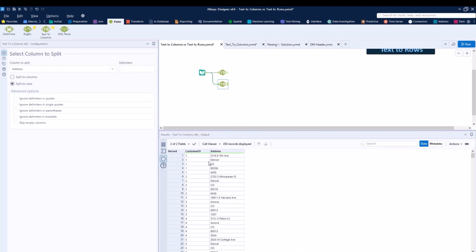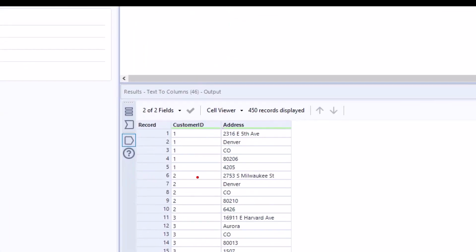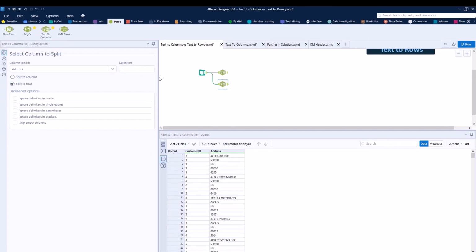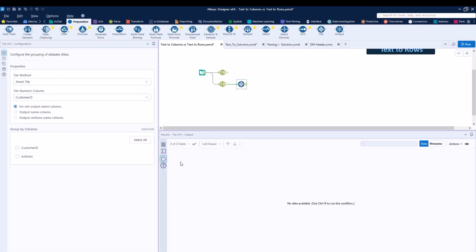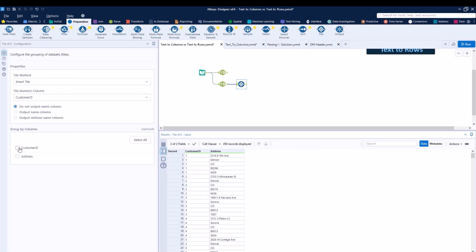How many columns do I need? Well, you can count exactly how many times each customer ID shows up, or we can use all dynamic options. Under preparation, you can drag in a tile tool. We're going to keep the default configuration, but we're going to check the customer ID to group by. As we use the tile tool, we're going to create a count of how many times each customer ID shows up.